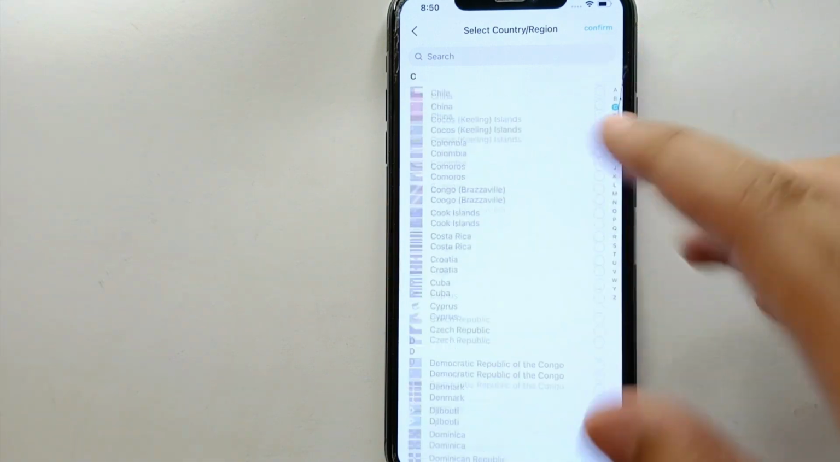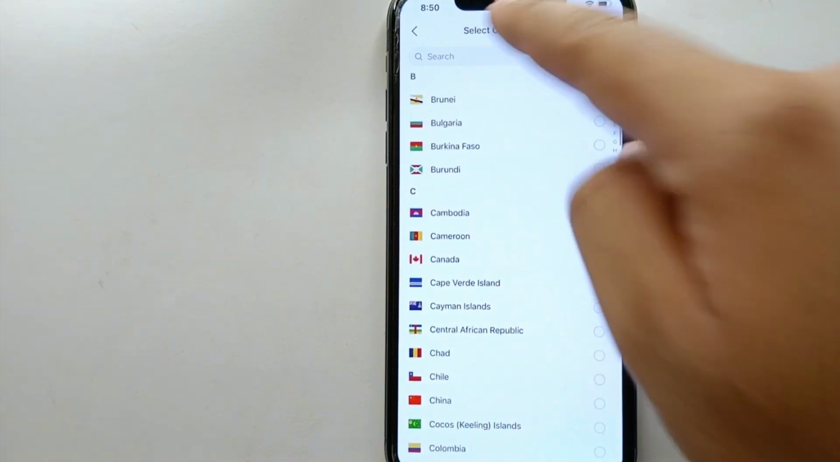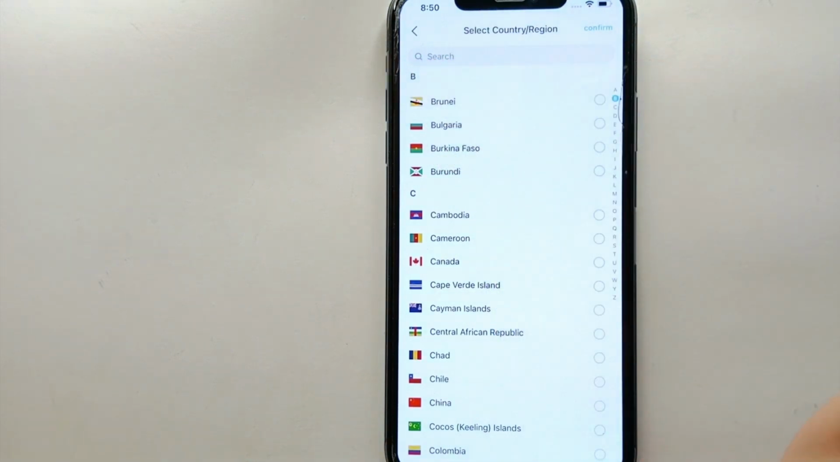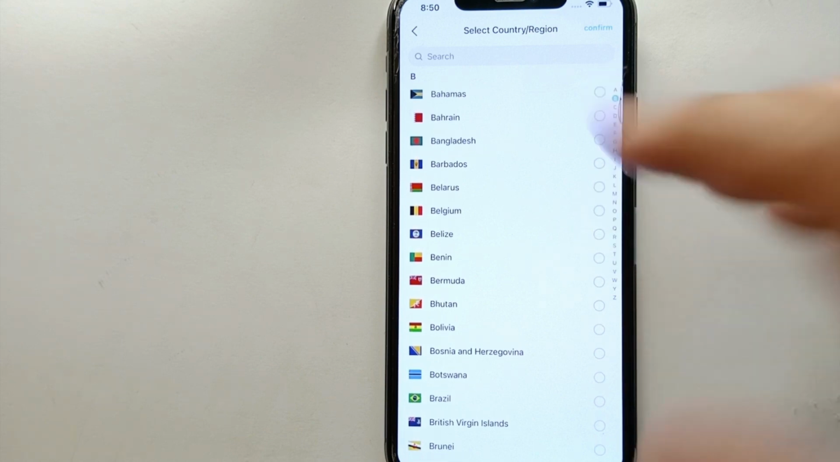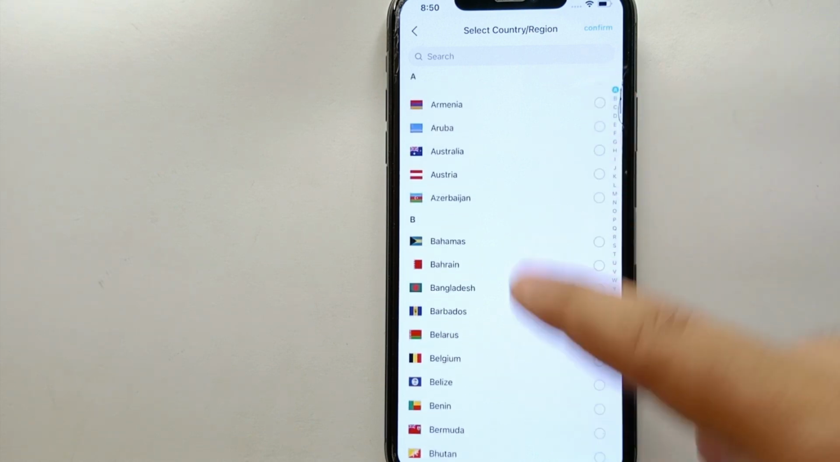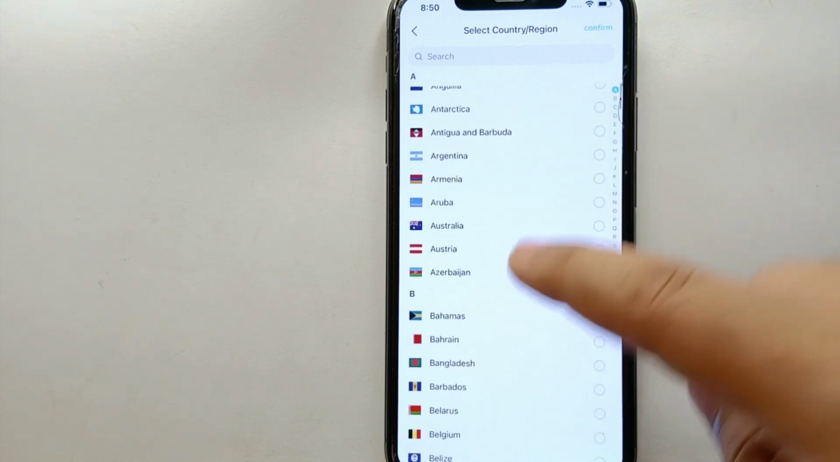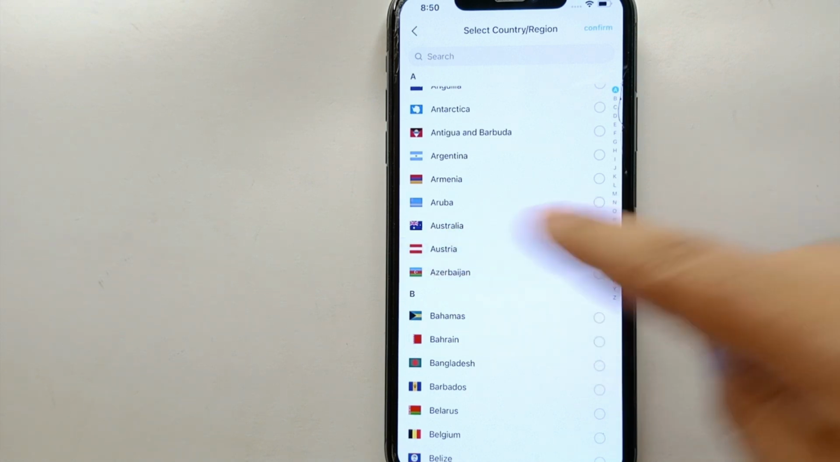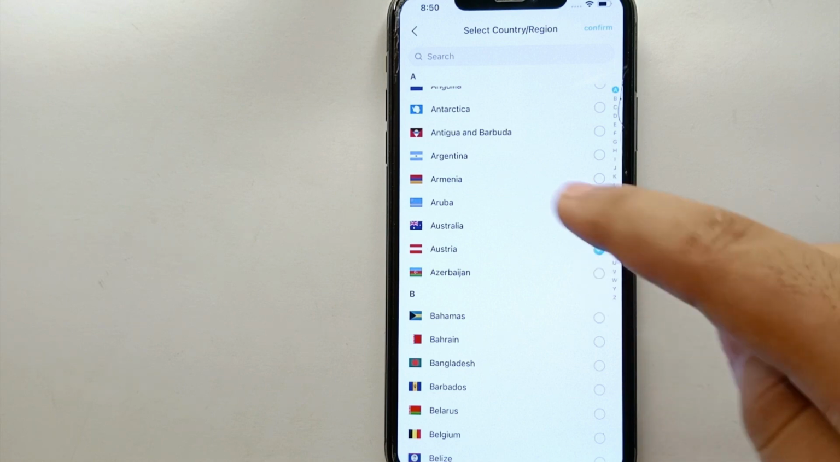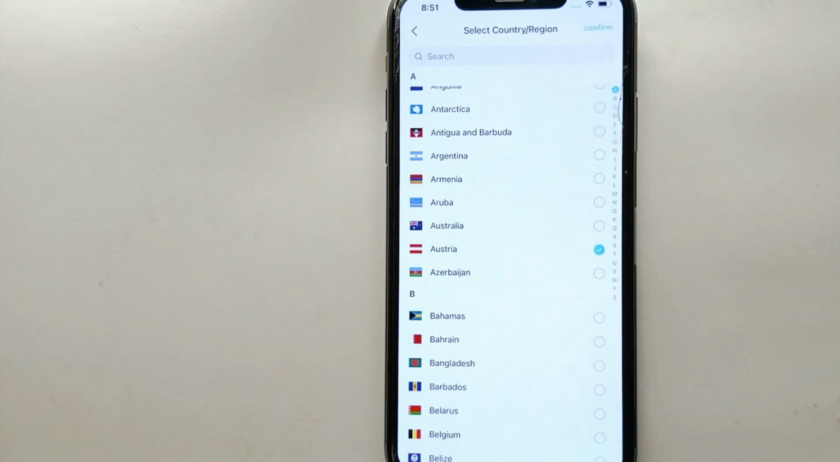You can choose any one of these. Otherwise, you can go to the search section and you can search by the name of the country, and once the country appears, you just have to simply tap onto that country, and that country will be selected as your hometown country, and it will appear on your account. So here you can see I just selected this option, Austria, and it just got selected with a blue tick.